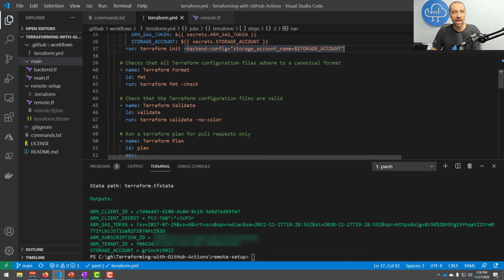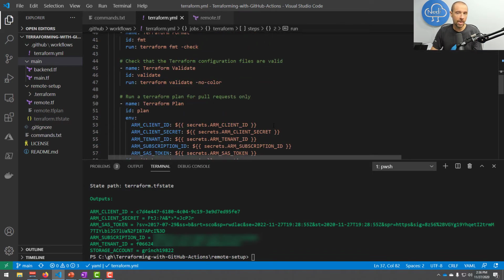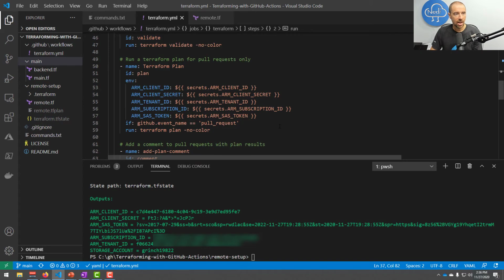Okay, now if we've gotten to that point, we may or may not want to run a Terraform plan. If you remember, if this is a pull request and we want to check to see what changes are going to happen, we're going to run a pull request for that. Okay, so let's assume this is a pull request. The ID here is plan, and we're going to pass it all the environment variables it needs to run a successful plan. So in addition to the storage account information, it's also going to need our service principal information.